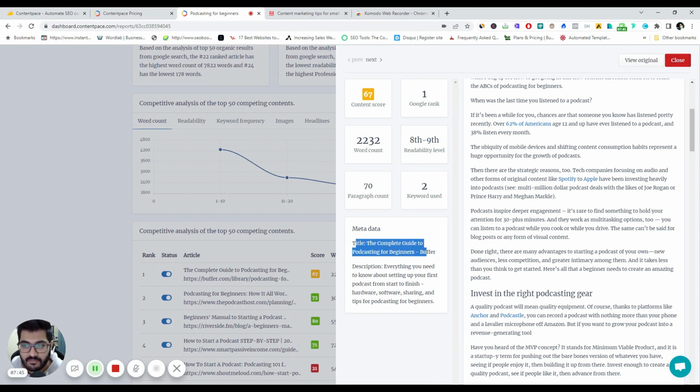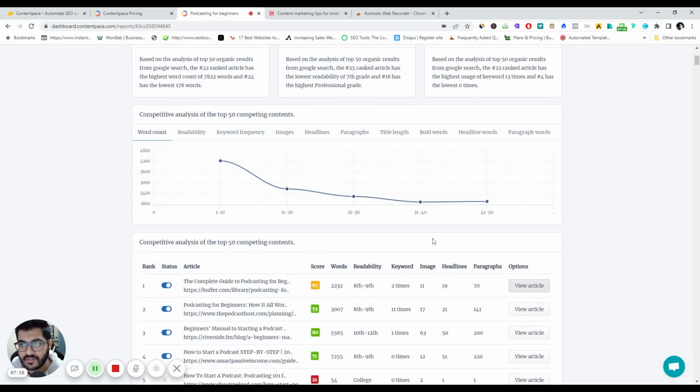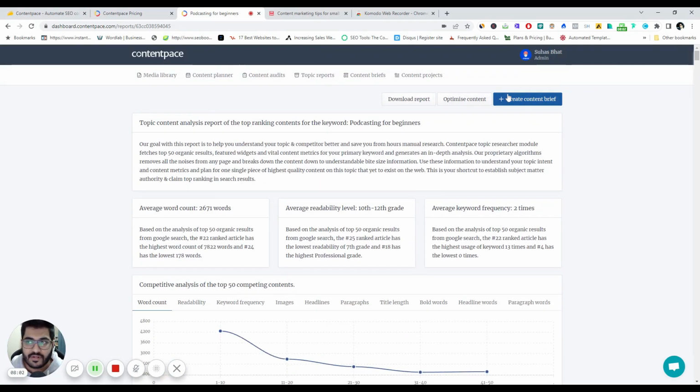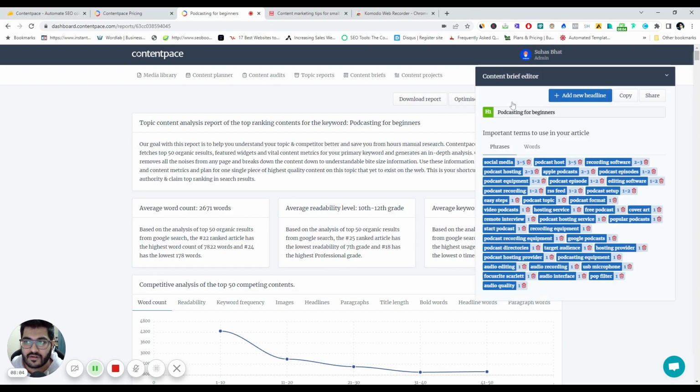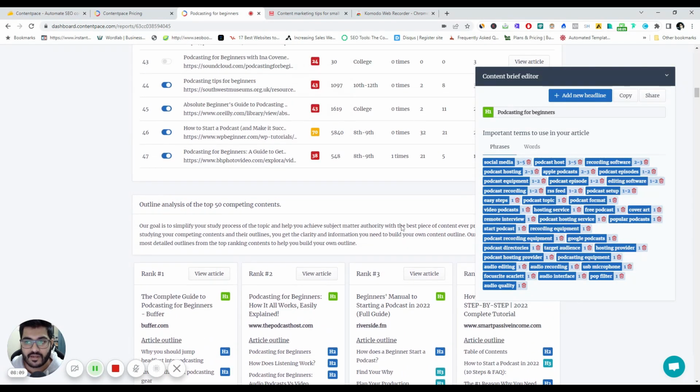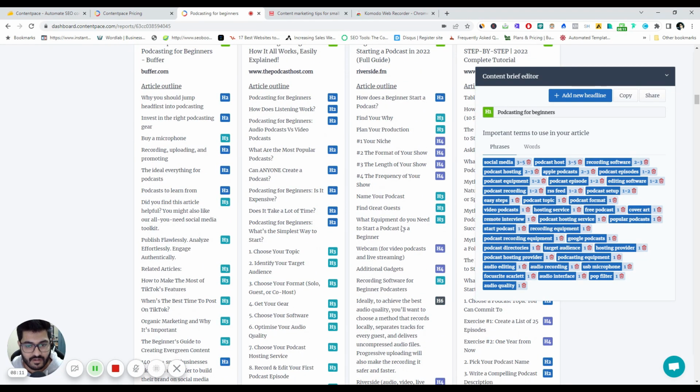It will also give me meta title description over here. So that's a very good way to figure out what title options and description works for this specific keyword. Now, if I have to create a new brief, I can click on create new brief, and from here I can start constructing a brief and I can share it with my content writers.